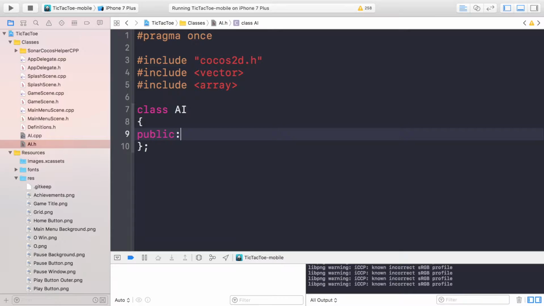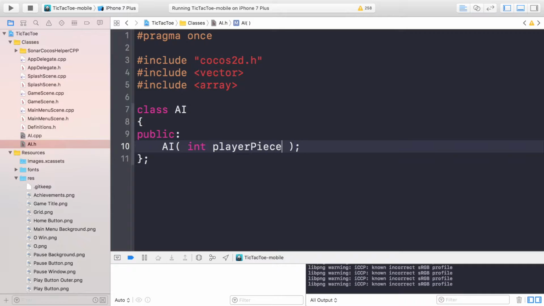And in the public, there's going to be two methods. First one is going to be the constructor, and this is going to be an int playerPiece. So when initialized, the player piece will be passed in, so the AI knows essentially what the player piece is and then essentially what its piece is. We're going to do void PlacePiece. So this is the only public method that allows the AI to place a piece.